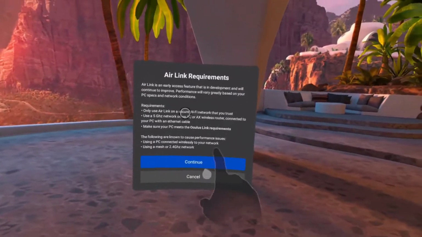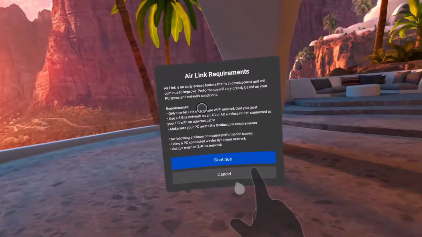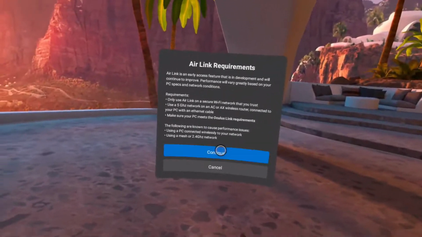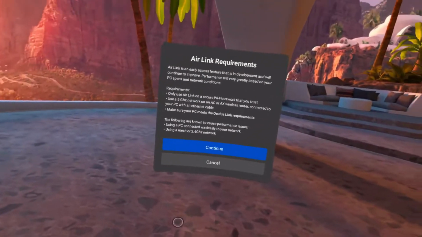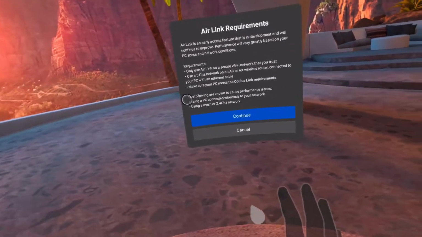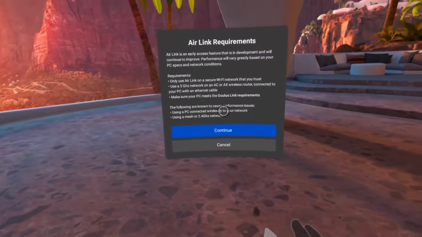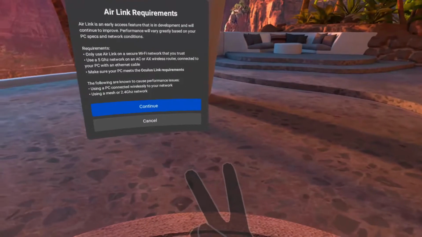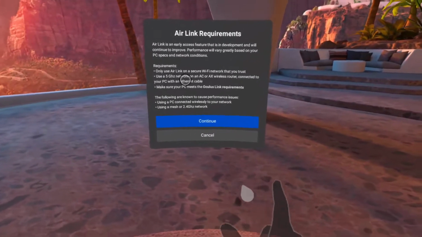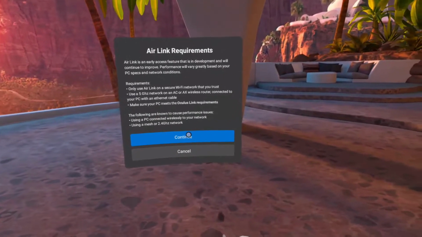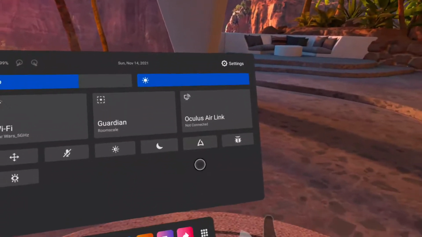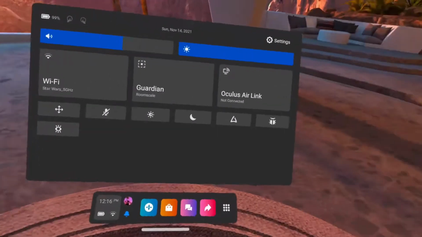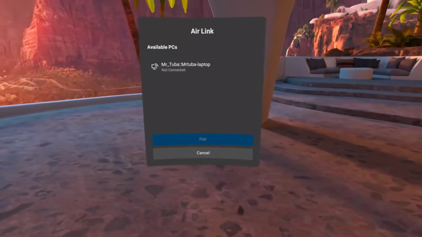It just says use a 5 GHz network only and a secure Wi-Fi that you trust. Pretty much you have to have fast speeds or it's not going to work at all. And you have to meet the PC requirements for the link, so make sure you have a pretty good PC. You have to use 5.0 gigahertz and make sure your PC is connected to the same network. Alright, now you're going to see this new icon right here. It should say Oculus Airlink, and you're going to want to click on that.